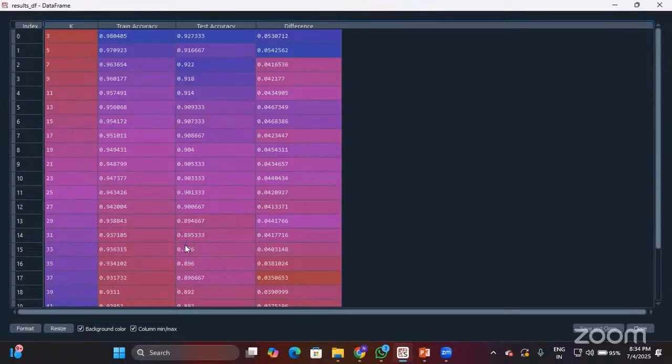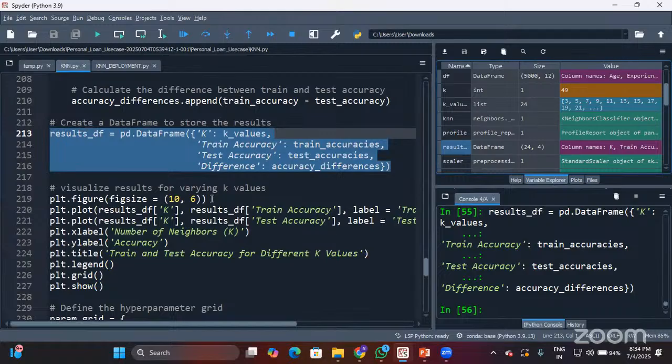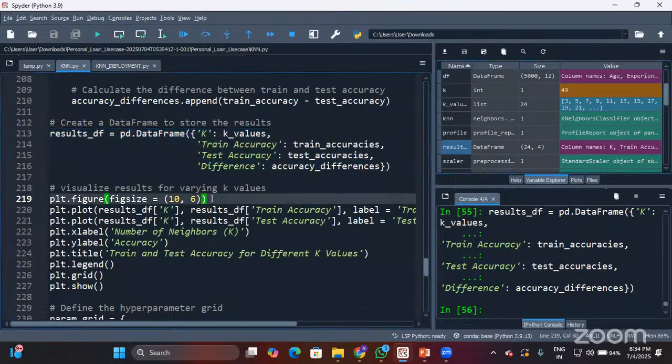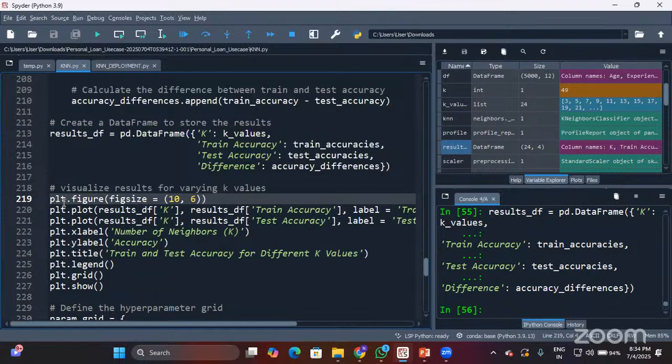Why don't we visualize a plot? Now let us visualize a plot on this, guys. For that, I'm coming up with a plot where I have a function figure from matplotlib.pyplot. PLT represents pyplot. So it creates me an empty figure of size 10, 6: 10 in width, 6 in height.